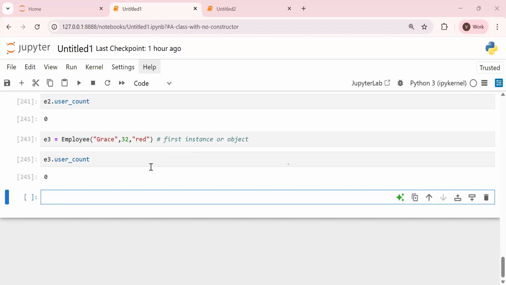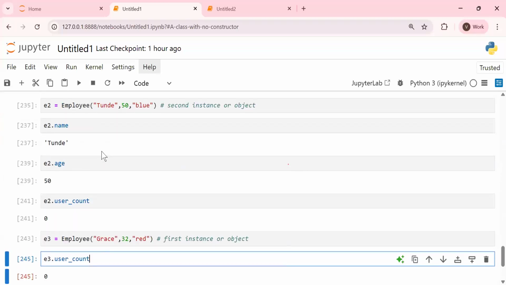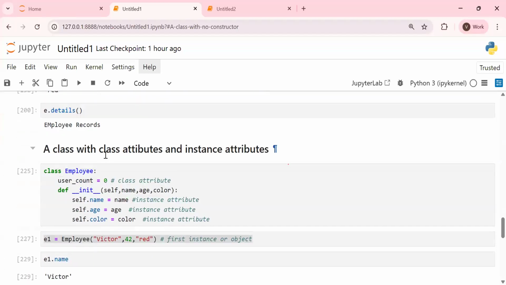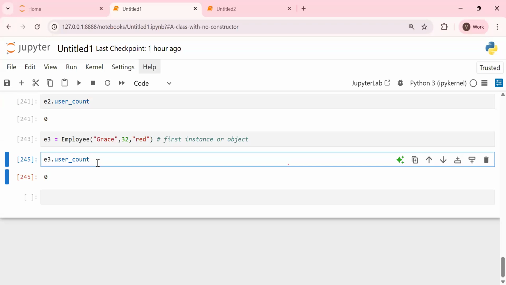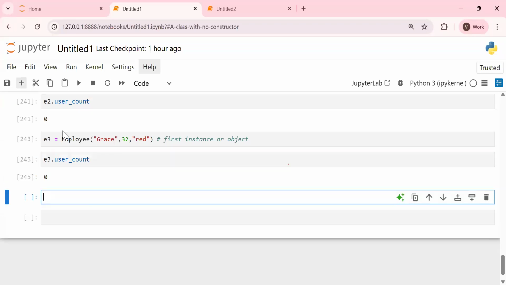Okay. Now, the next thing I want to talk about is encapsulation. Private, that's where you have private attributes and public attributes, right?